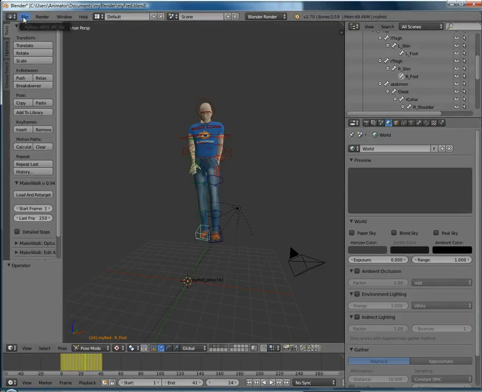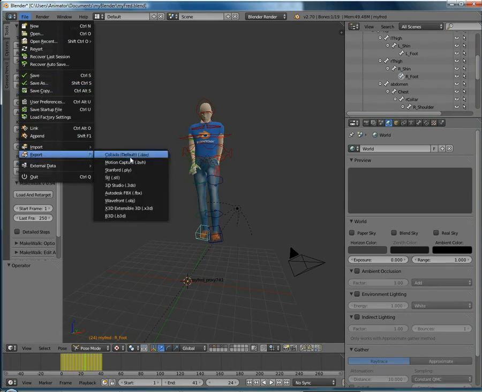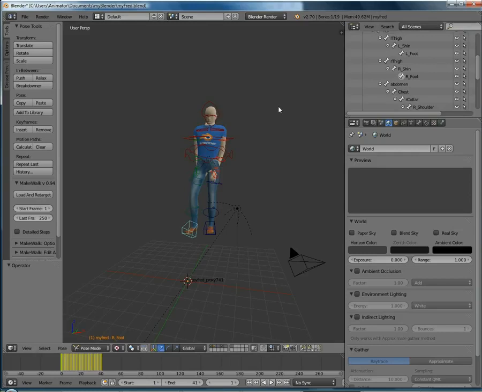So come over to here, under File, we're going to go File, Export, B3D, and let's just leave it MyFred B3D, and then click B3D Export. Okay, so that's it. Alright, so now the next thing we need to do is copy the 3D mesh that we just exported into the realmcrafter mesh folder, and we also need to copy the texture into the realmcrafter texture folder. So we're done with Blender, so let's go ahead and close it.